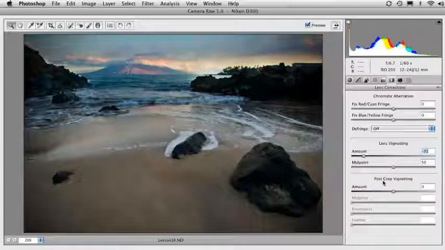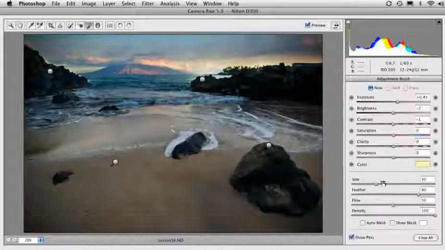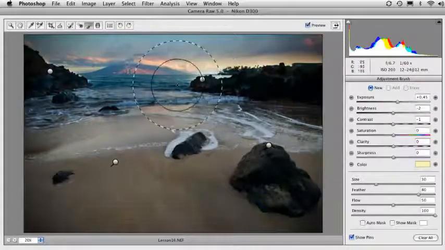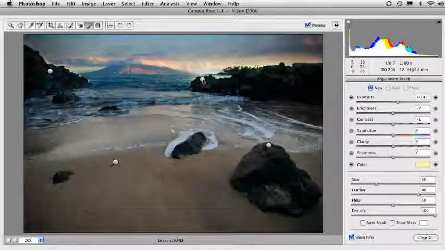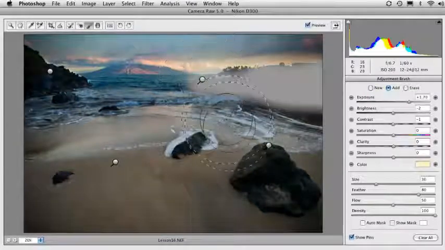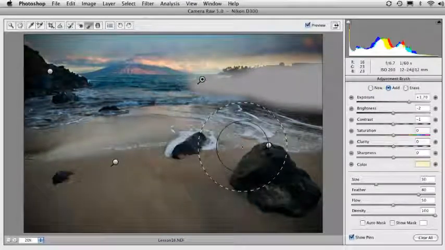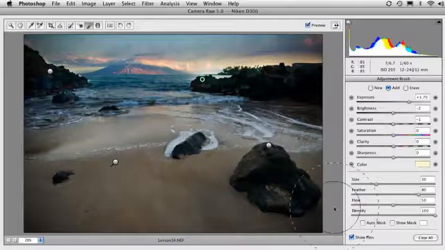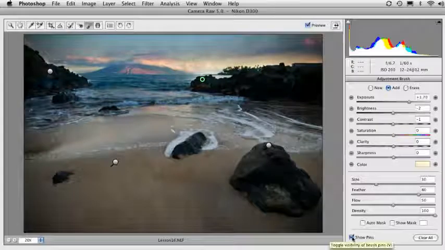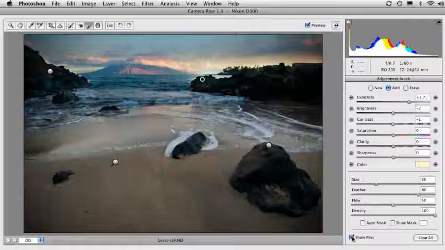Let's say now I want to change something about it. I can hit the letter K. That takes me back into my adjustment brush. I have all the pins that are laid out on the photo here. I can just click on one of them. I can make it active, and now I can start to change things. If the pins get annoying, you can turn them off. There's a little option down here at the bottom. You can turn them on and off.